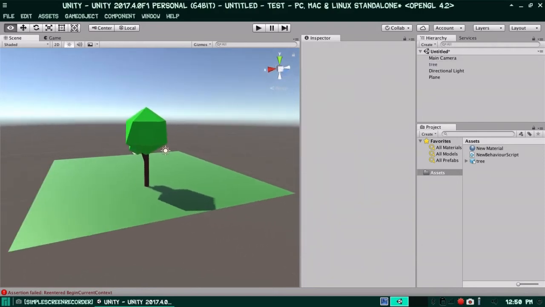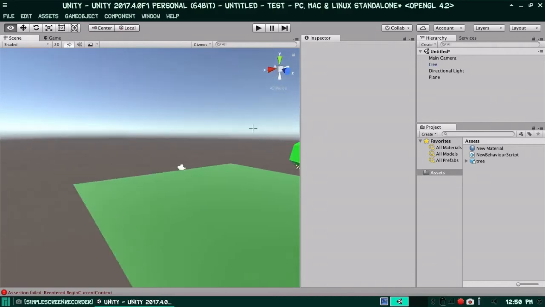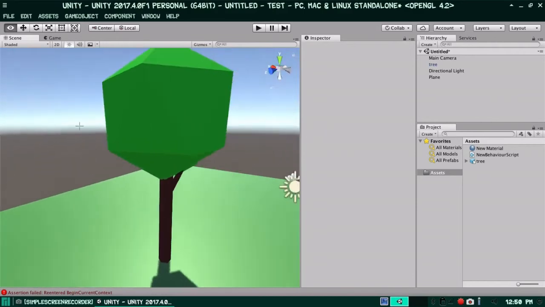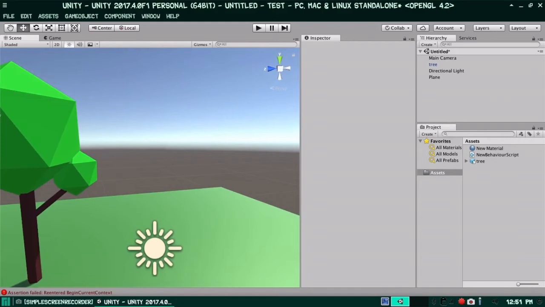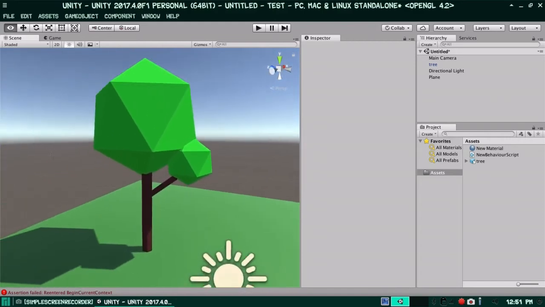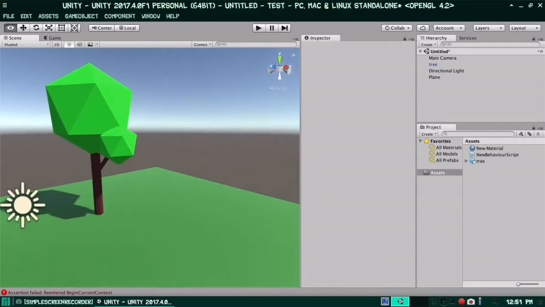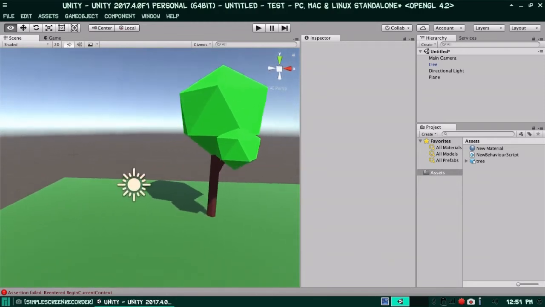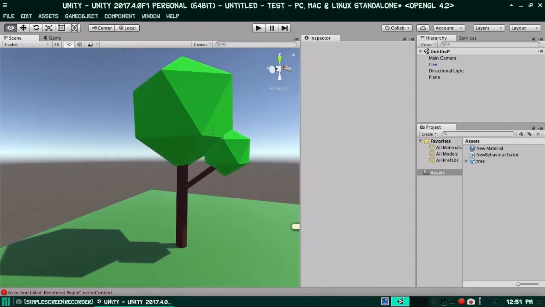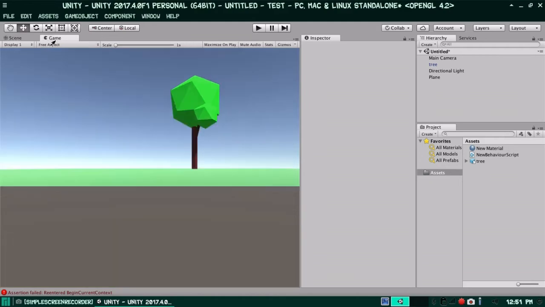So there you go. That's a very neat, easy way to make Blender models appear in Unity, and that's a plus point of Unity and using Blender. That's amazing, isn't it? So thank you for watching this video. It was a very short and simple video.